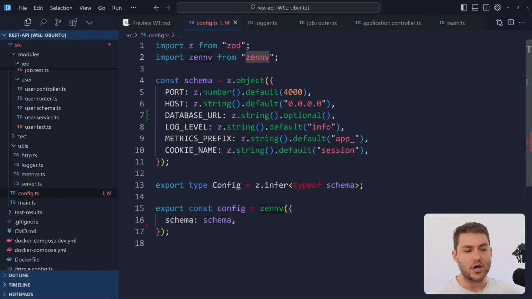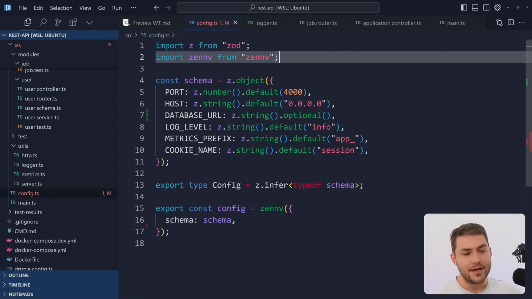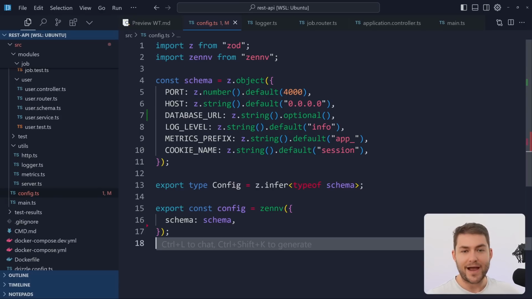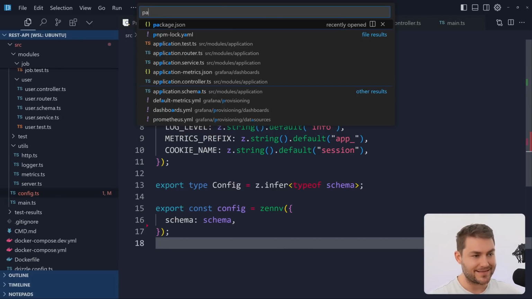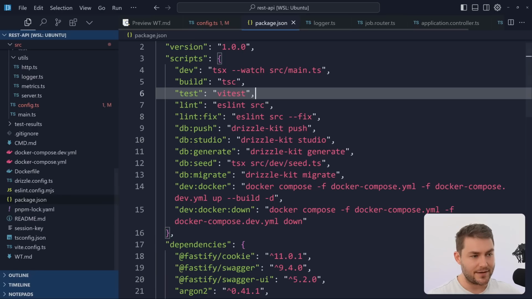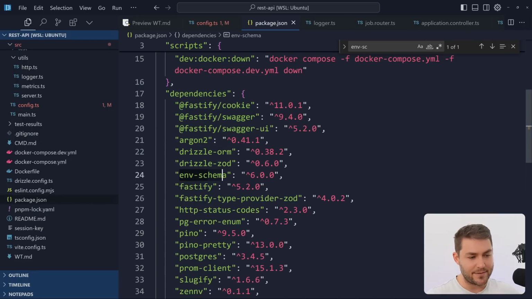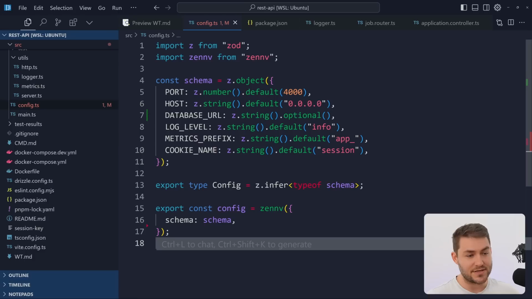So another alternative to Zenv would be to use JSON schema, and then you can use another package to convert your JSON schema to a TypeScript type. And then you can use a package called env-schema. In fact, I think I probably have it installed here. Yeah, so this package here, env-schema, again, this was created by Matteo. So you know that this is a good quality plugin as compared to something created by me.